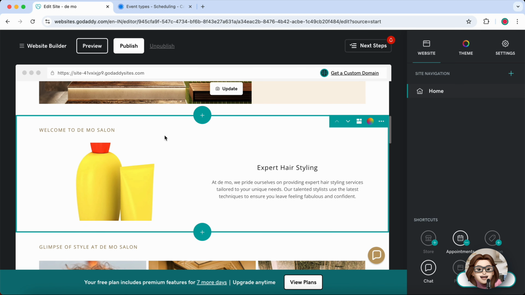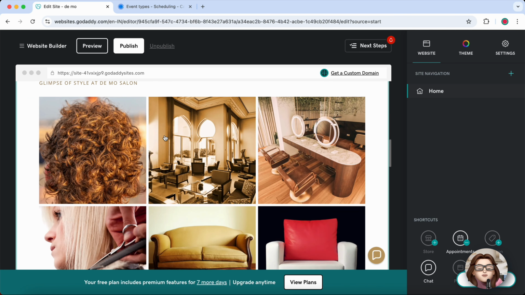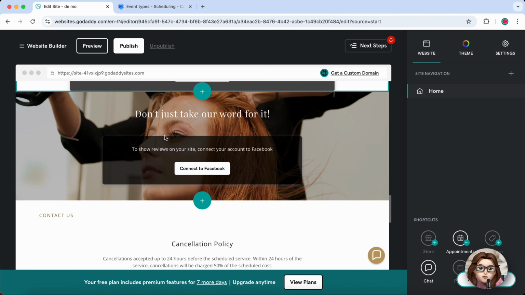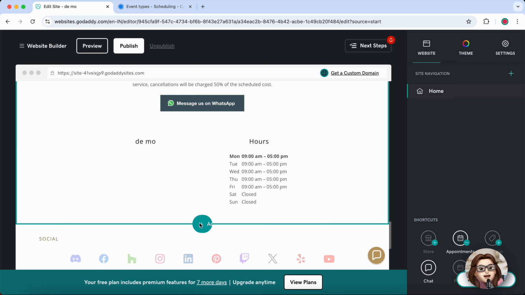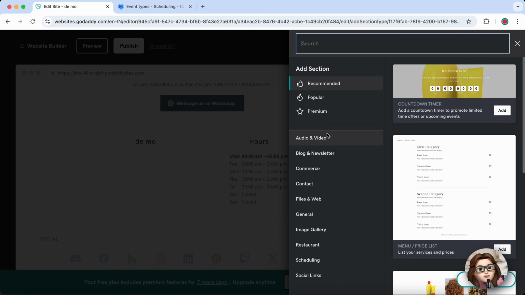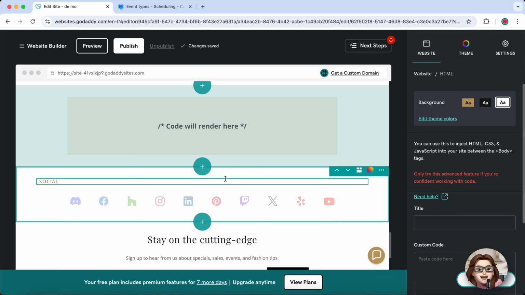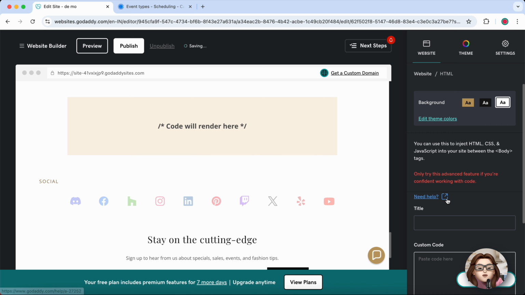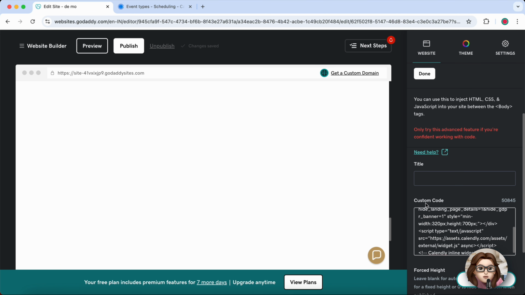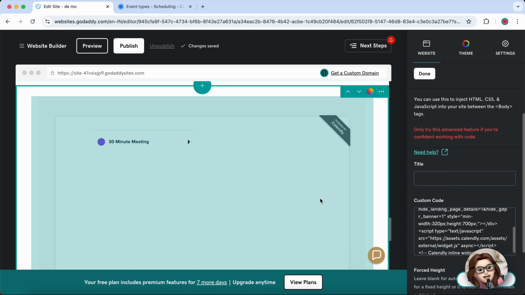Head to the page where you want your booking form to appear, like your contact page or services page. Add a new section and choose the option for Custom Code or Embed HTML. Paste the Calendly code you copied earlier into that box. You'll now see your booking widget appear on the page. Adjust the placement so it fits neatly into your layout.